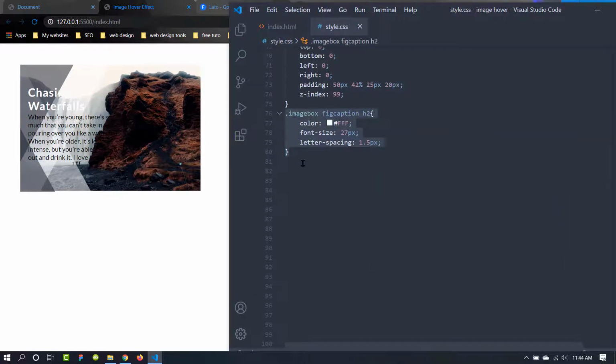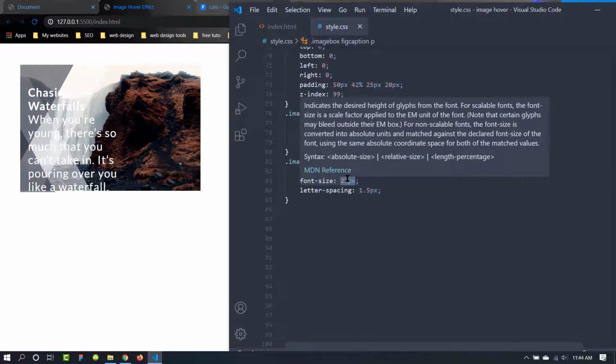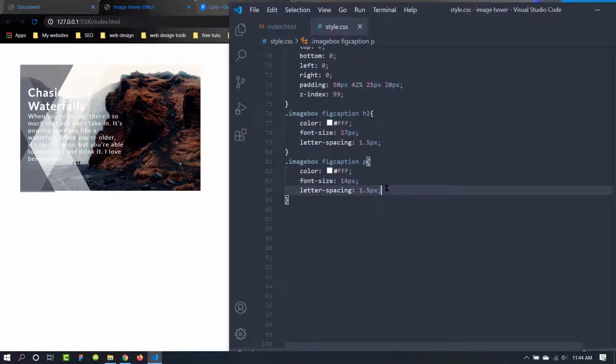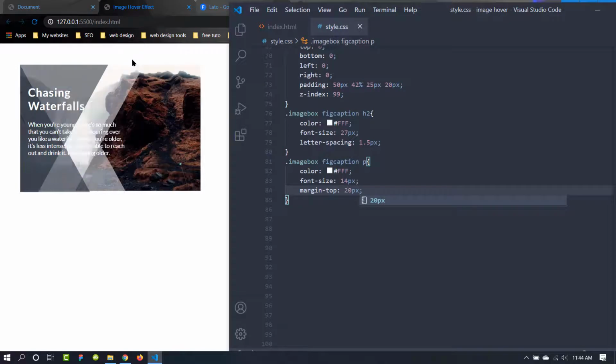Now let's move on to the paragraph tag. The color will be white, font size will be reduced, and let's try 14 pixels. We don't need the letter spacing here, we can get rid of that. Let's give it a margin top to create a gap between the h2 and the paragraph text. Let's use 20 pixels, and now it is looking fine.